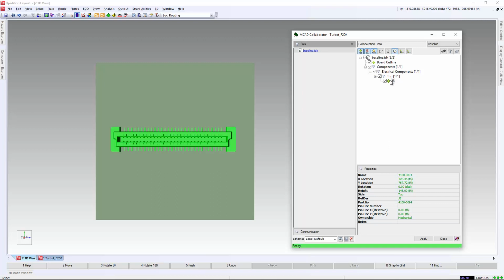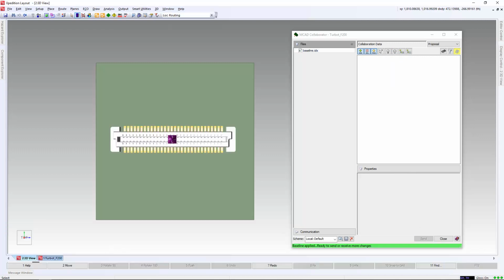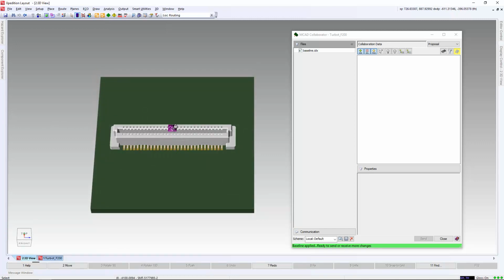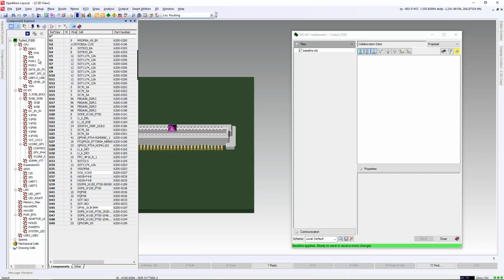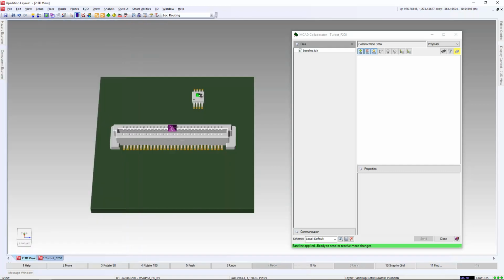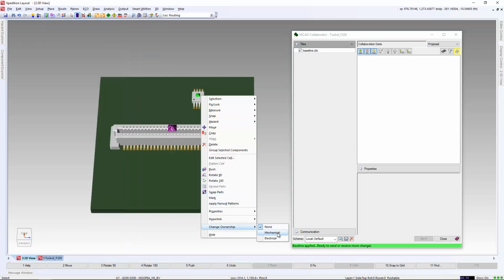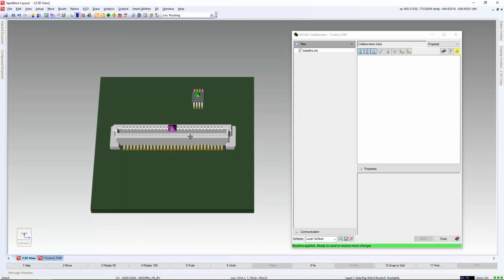In this case, you can see the connector with MCAD ownership is highlighted green and will be locked once the baseline is applied. The electrical engineer can continue his work and place his components. At any time, he can use the right mouse button and change the ownership to electrical. In this example, we'll only send a single IC that's been tagged electrical.